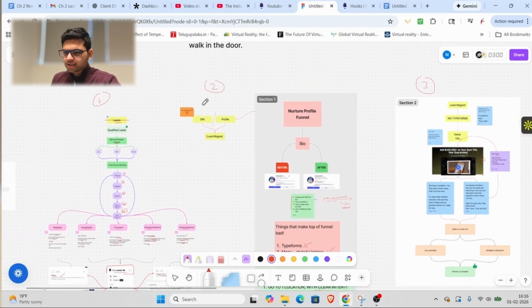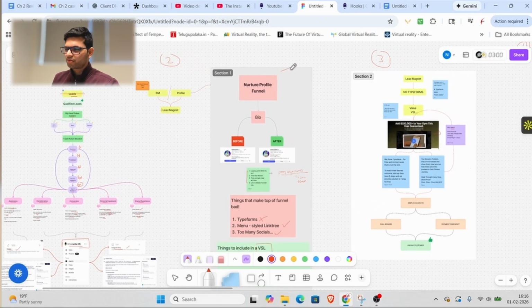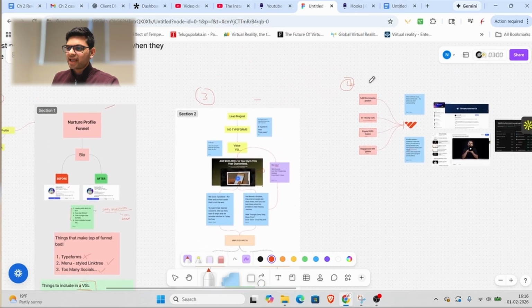So in today's video, I'm going to talk about the 4 systems: the content system, the profile funnel, the lead magnet system, and the retention system.